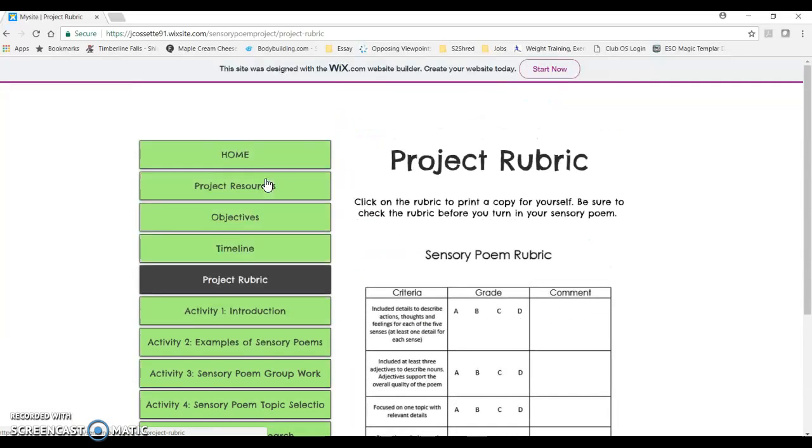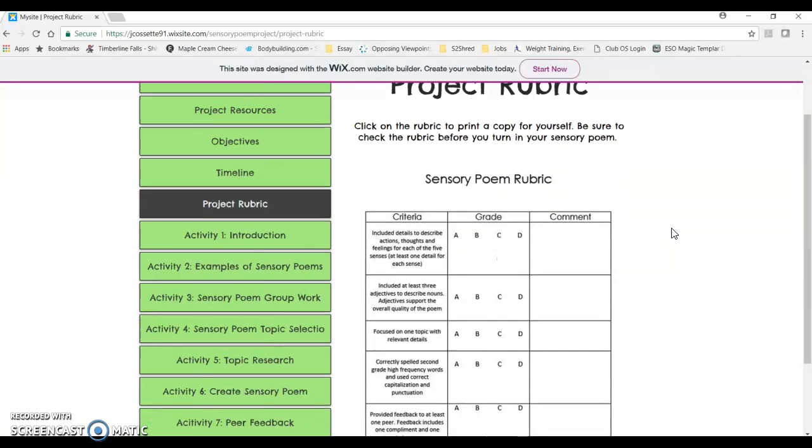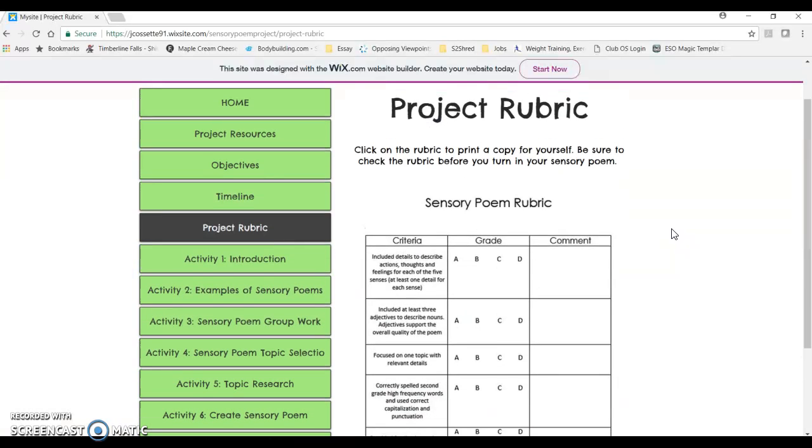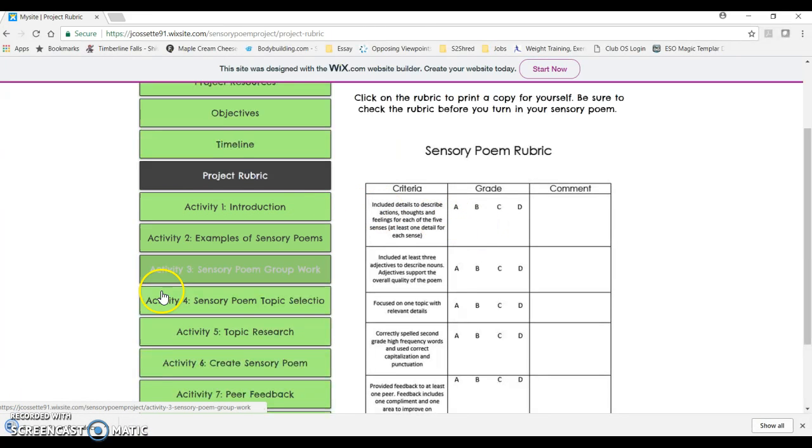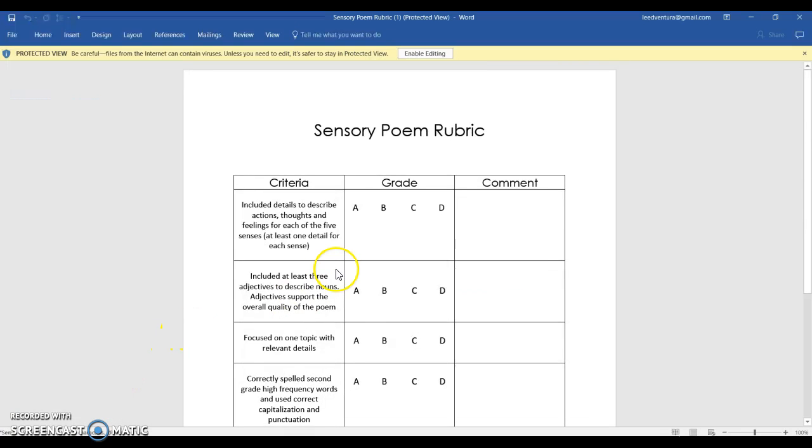The next page is the project rubric. For the project rubric, you can click on the rubric so that you can print a copy for yourself. This is the page that I'll be using to grade your final sensory poem. If you click on this rubric, a little box will show up in the corner of your screen that says Sensory Poem Rubric. If you click on this, you'll be able to open it in a Word document so you can print it for yourself.